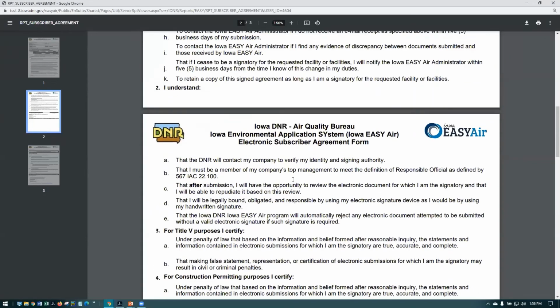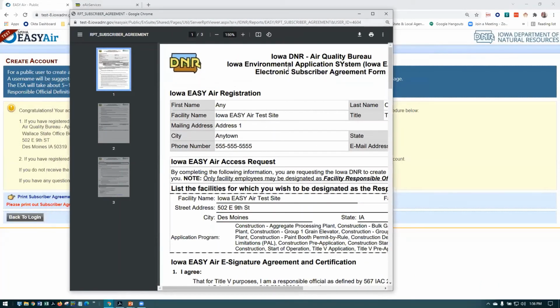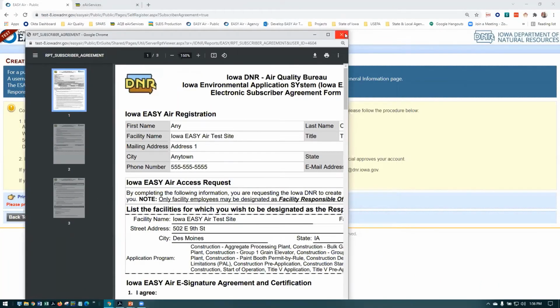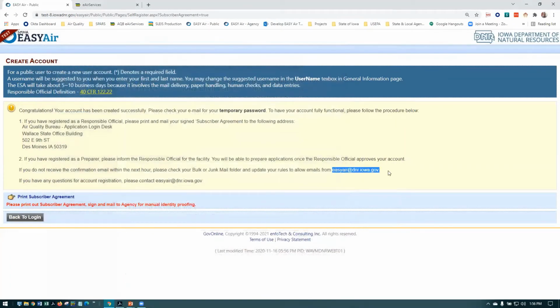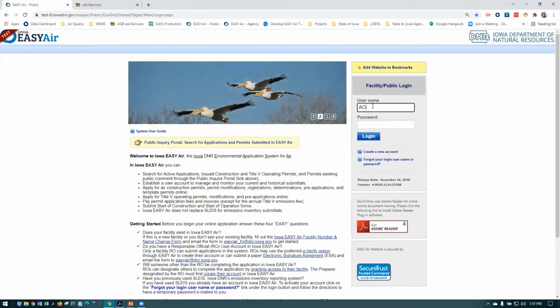When you've done that, if you wish to send it to us faster, scan this document and email it to the EasyAir help desk, and I'll show you that email address right here, easyair@dnr.iowa.gov. Then you would go back to log in. Here is where you would use your username and the password.